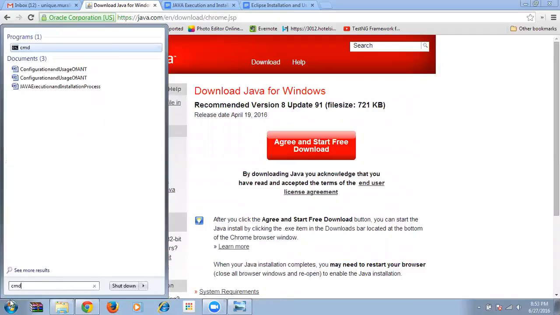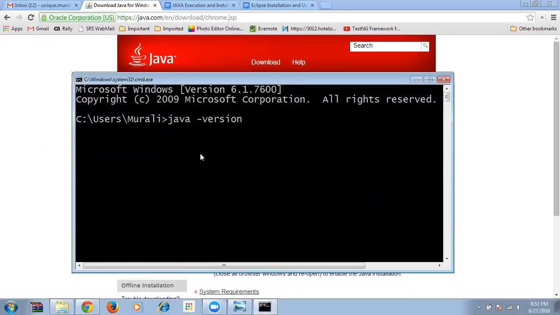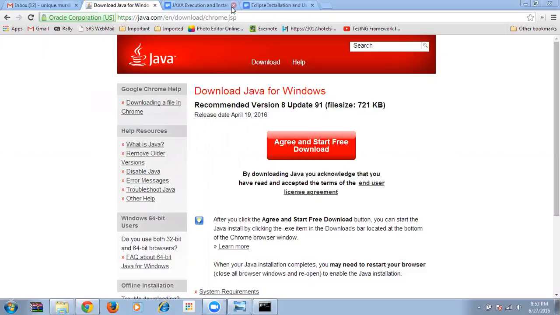Again, open the command prompt. Then here type java space -version. Now can you see, you'll get this Java version 1.8. So these are the steps to install Java. That's it. Nothing extra.